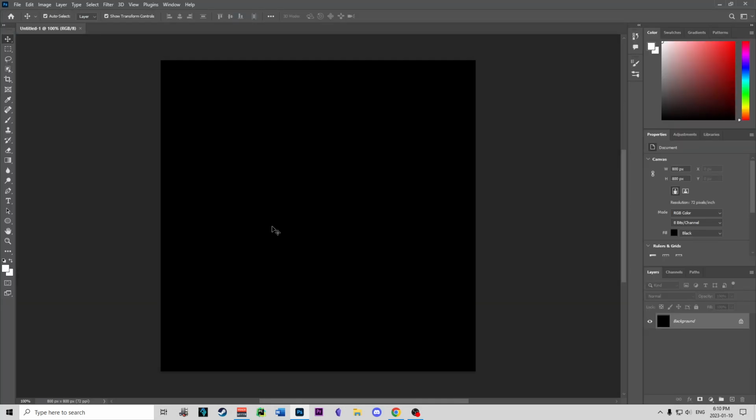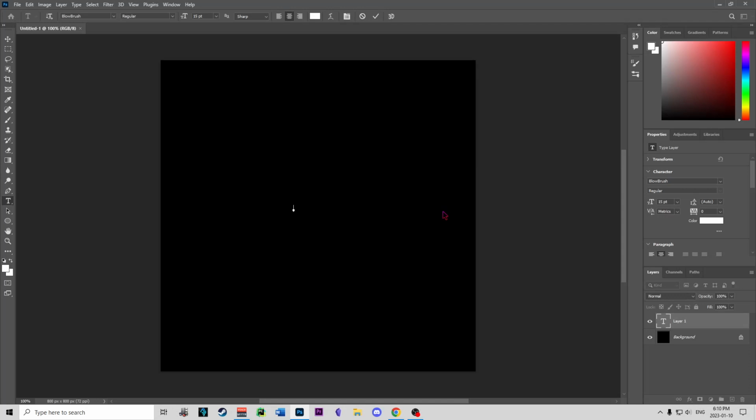Once you do that, it's going to open a blank template right here. So first thing you want to do is click the text icon, and then type in the text depending on what you want your logo to be. For demonstration purposes, I'm just going to do B, and it'll be easier if you change the size to like 50.